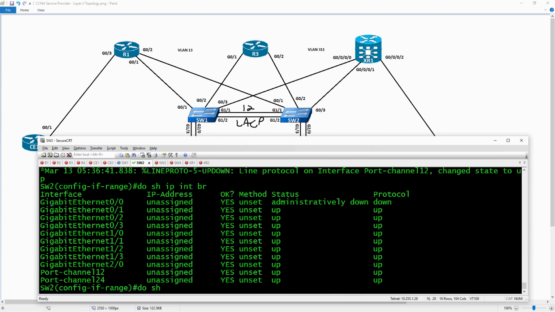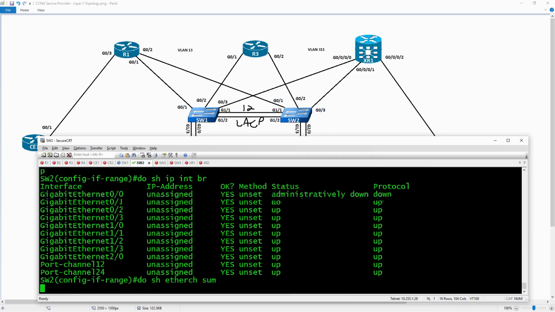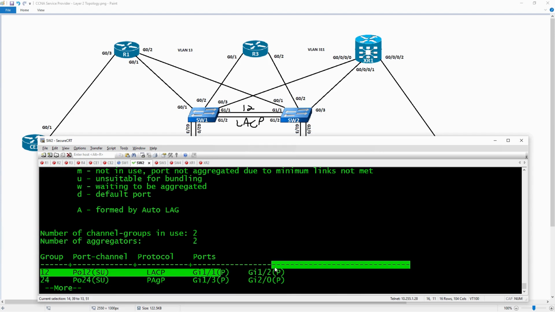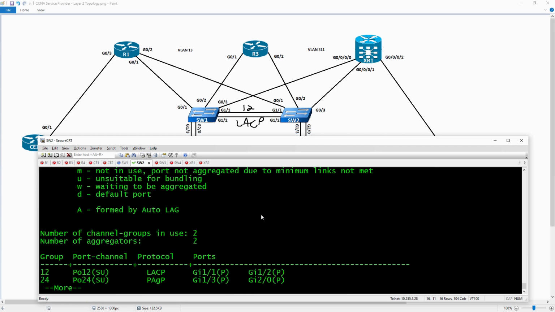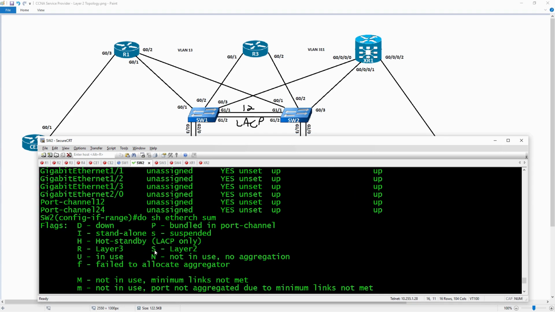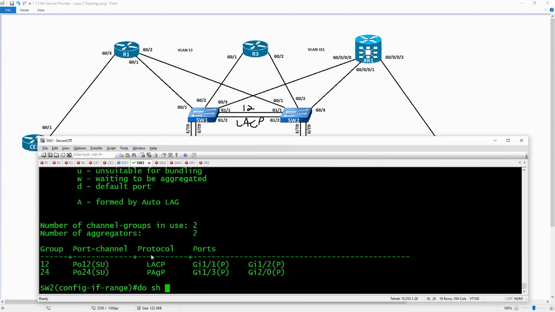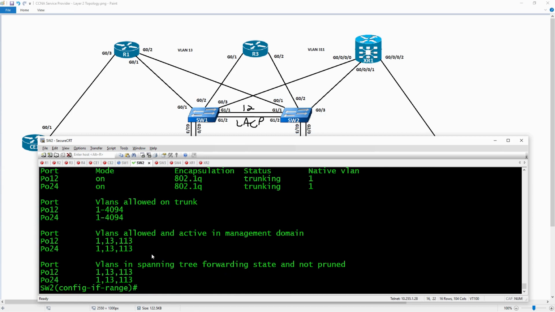If we type in do show EtherChannel summary, you'll see that we're aggregated right there. P, capital P, means that they are port channel and bundled. And SU right here means that they are layer 2 and in use, which is good. So we type in do show interface trunk, and they are operational. So that's basically how you would do that.